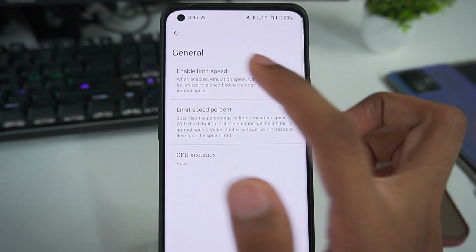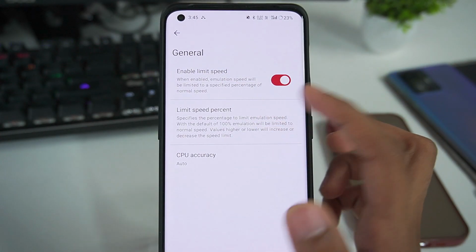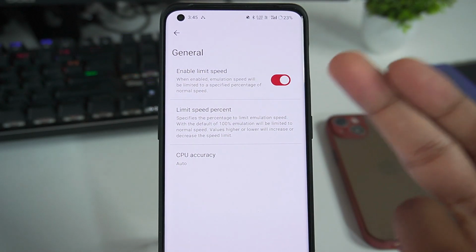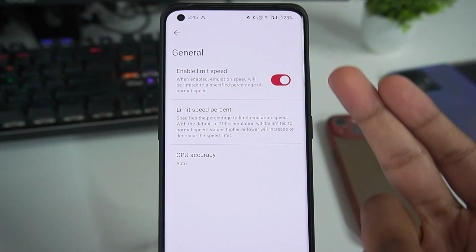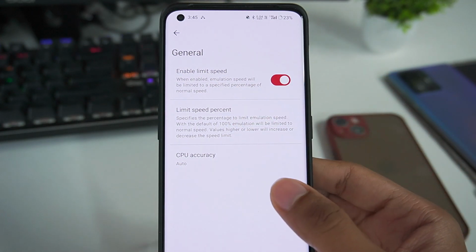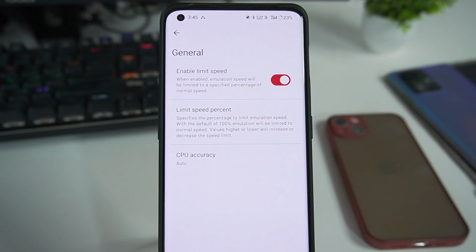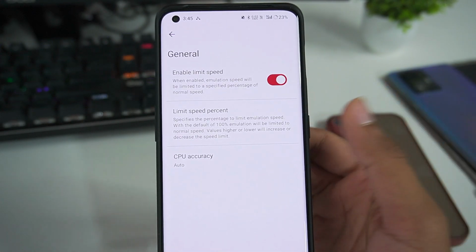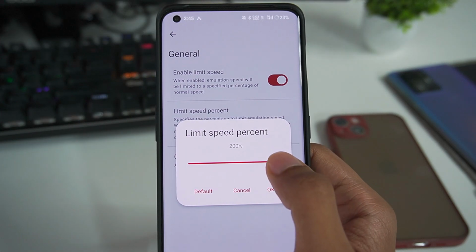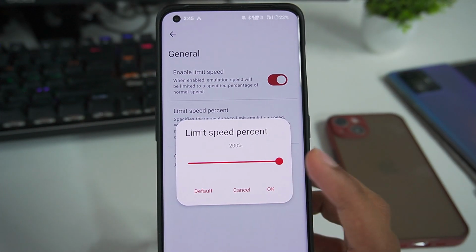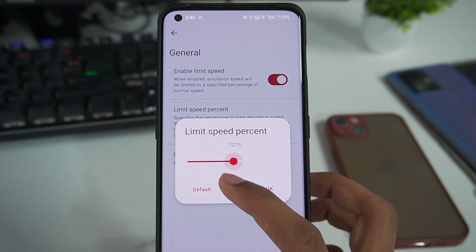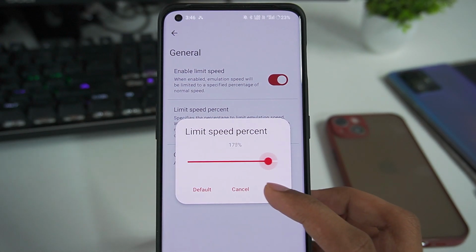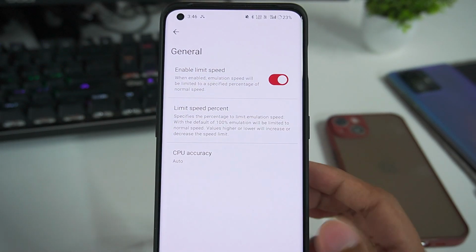Let's open general. Now you can either enable speed limit if you don't want the game exceeding over 100 FPS. This feature is useful if you guys have a high-end device. For example, on my device I have Snapdragon 8 Gen 2 processor, so if I don't enable speed limit, I'll get over 100 FPS in a few games, which is a little annoying. Now in the limit speed percent, make sure to set it to 200% so you experience 60 FPS. The default is set to 100%, it means that your FPS will be capped to 30. I recommend you guys to keep it at 200%.